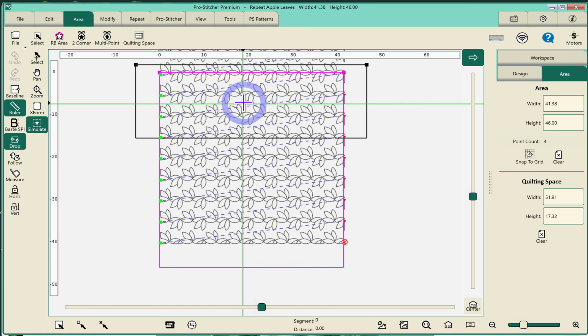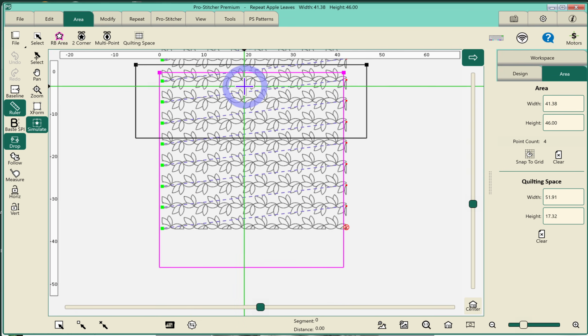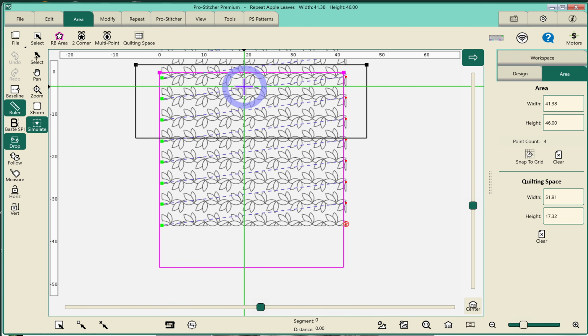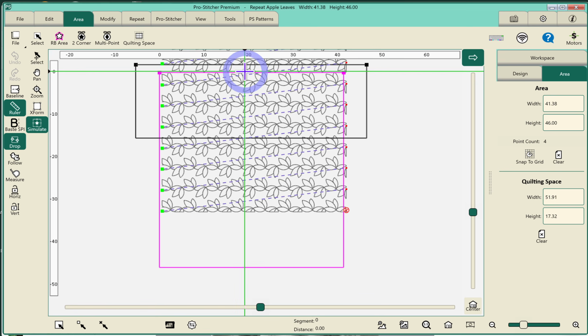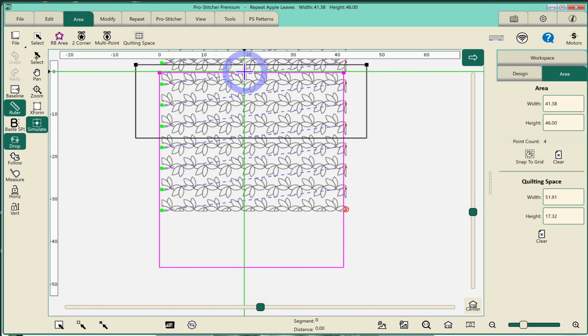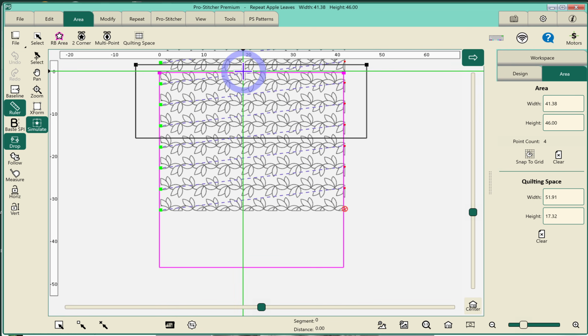Okay, I just need to know which row is 4. And I'm going up, and this is row 4 right here. So I can go up, I can go up, I can go up, I can go up. I'd probably go right about here. Why? Because row 4 is still below the top edge of my quilting space, so I'm safe. I'm not going to hit my take-up bar.